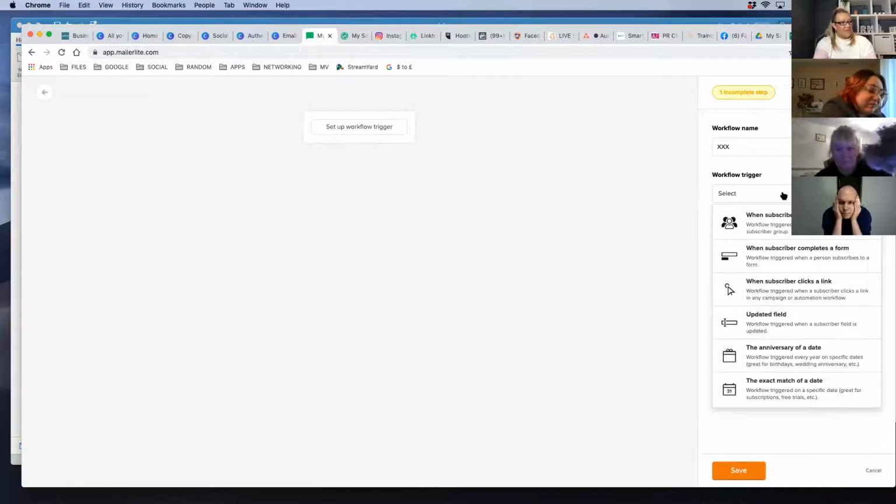And then you can say, what's my trigger? So I always choose that one when somebody joins a group. And when they complete a form, do you auto join them to the group? I'm not sure. I've never used that one. But I'm assuming that for someone to enter your group, they have to do something. They have to fill in a form.